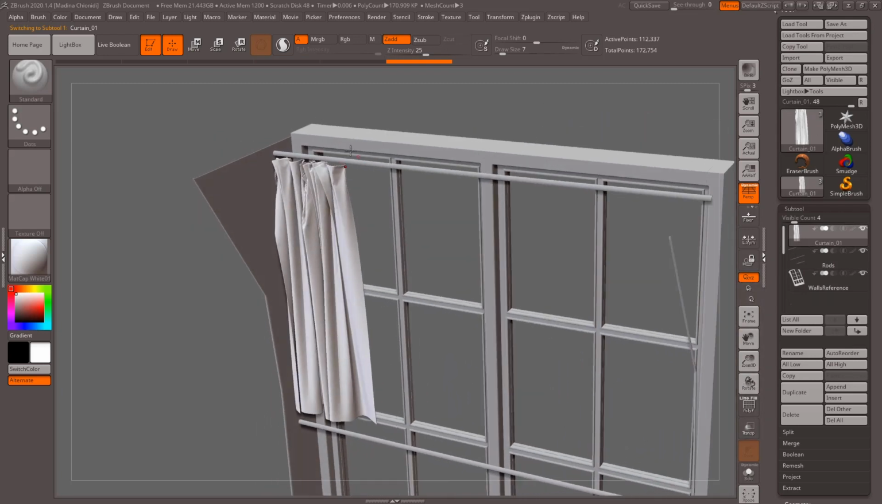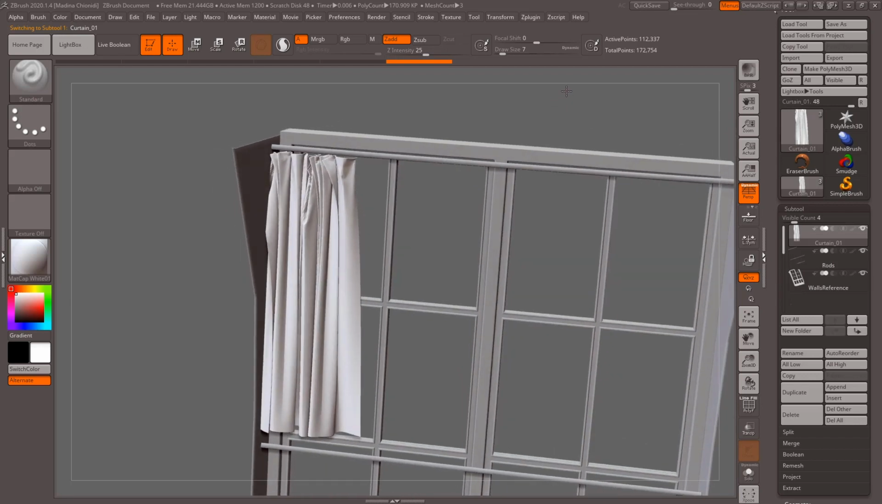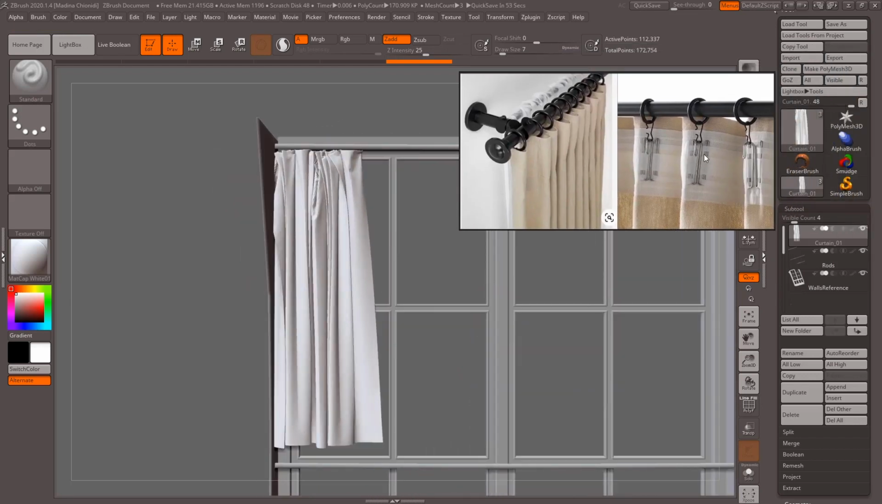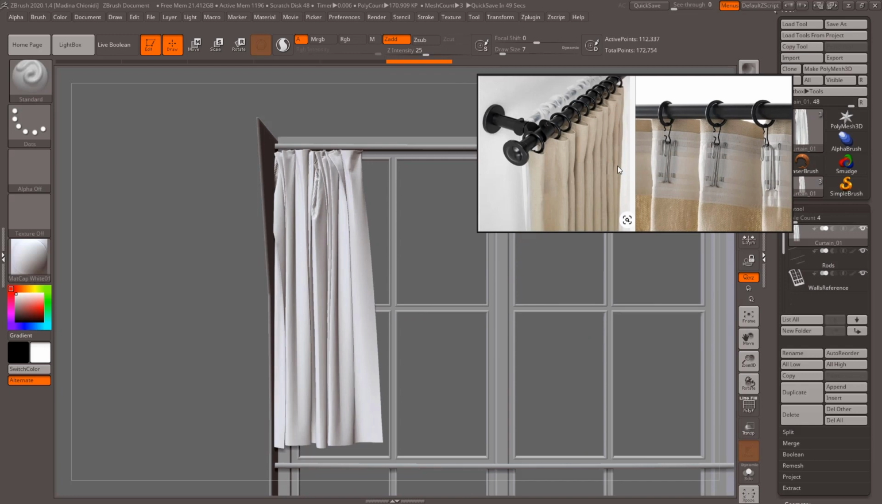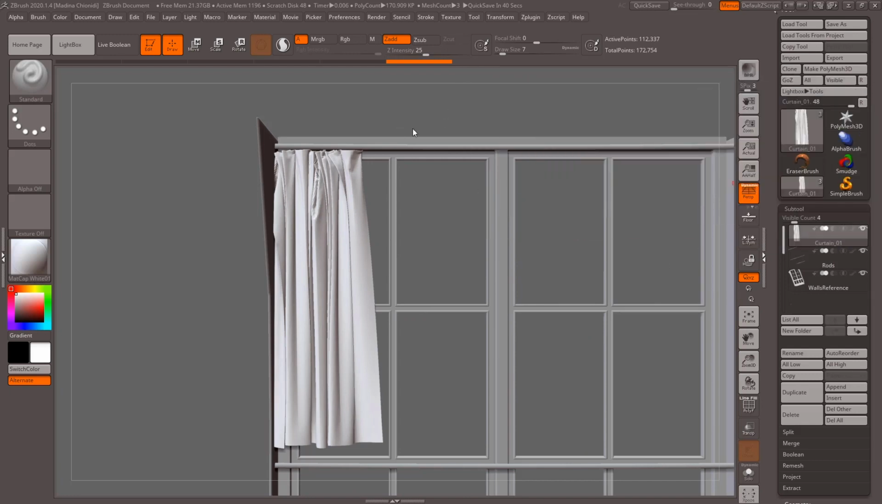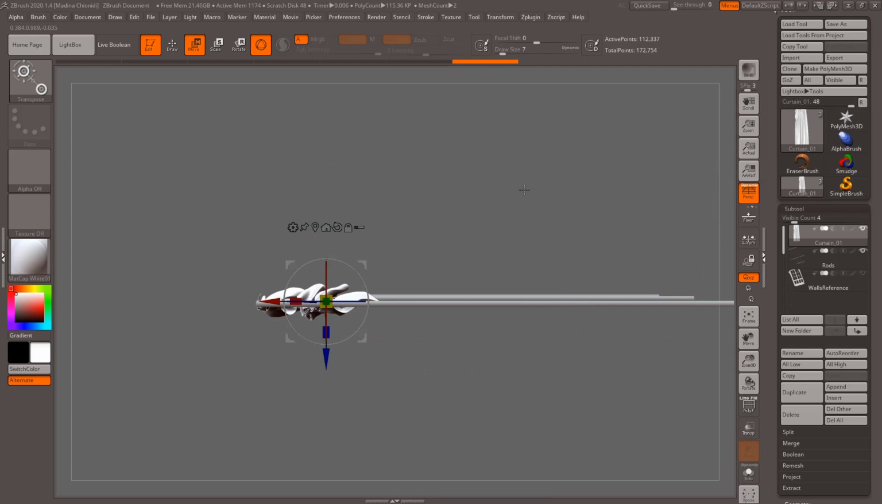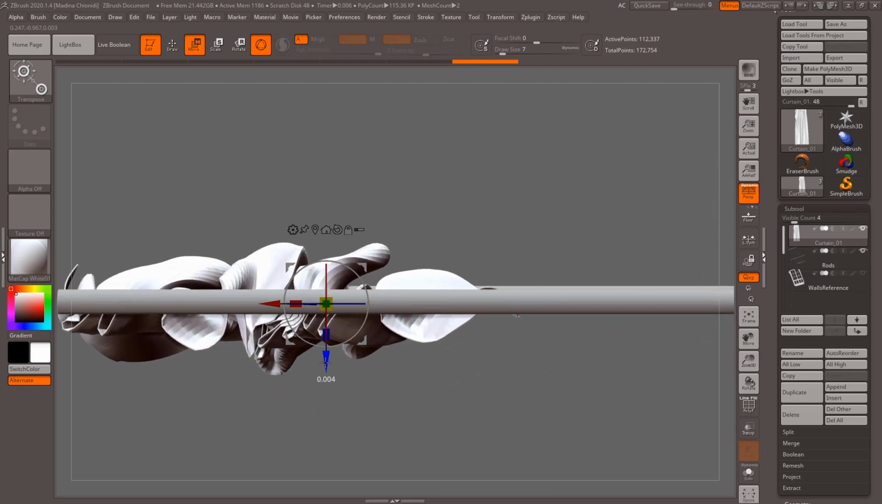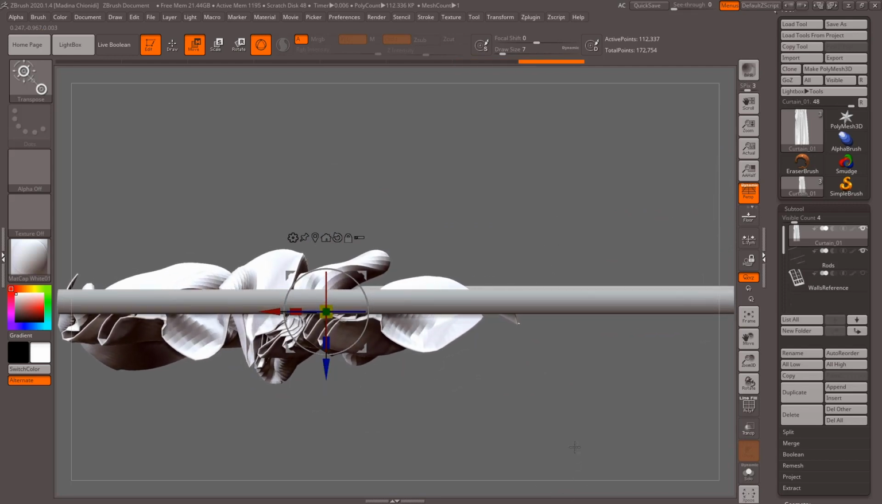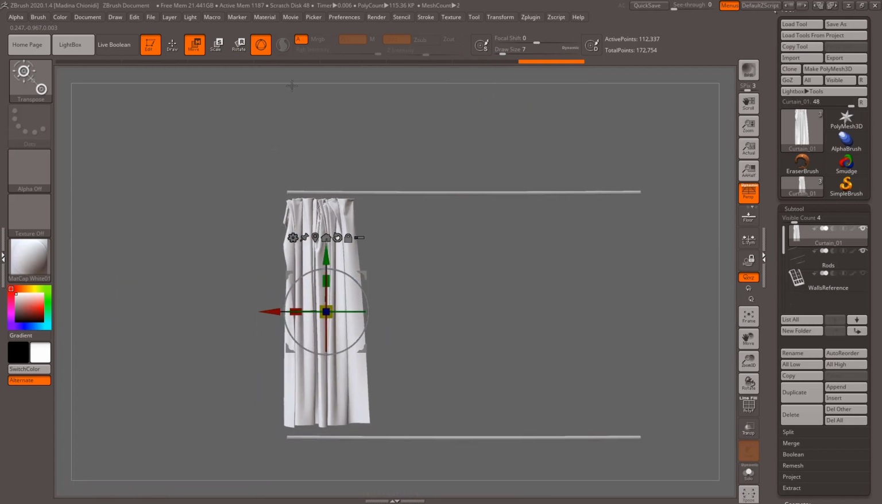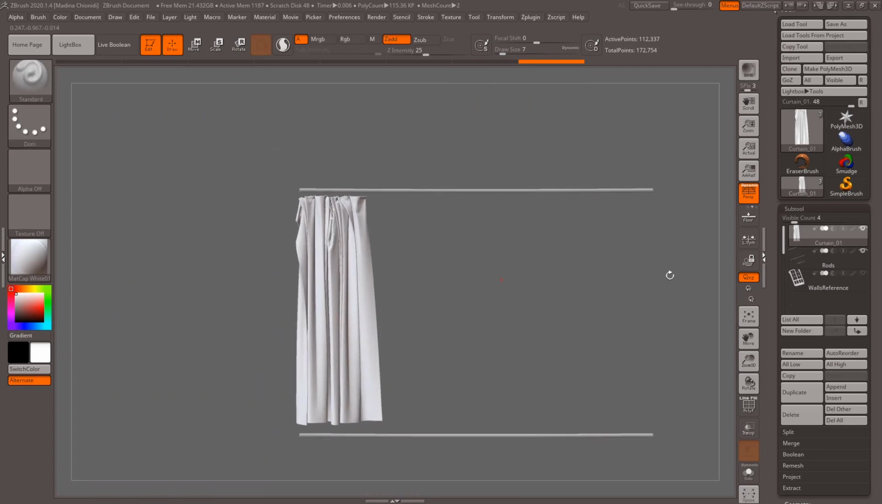Now, I'd like to add some rings on top of the curtains here, similar to those we have in the reference pictures. I'll go ahead and move the curtains down a bit just to make some space for the rings. You can click the Move button or press the W key on your keyboard to move the mesh. Let's see how it looks from the top view. Maybe move it a bit further out, like so. All right, and once you've done positioning the mesh, turn on the Draw button back to exit the Move tool.